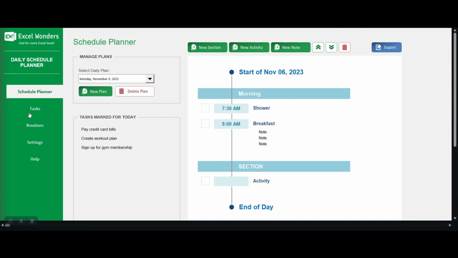And here below, it shows also the tasks marked for today. These tasks come from this task page, which I'll show in a second, and is intended to remind you of the tasks that you had set for that day so you can add them into the plan. Now let's look at tasks.